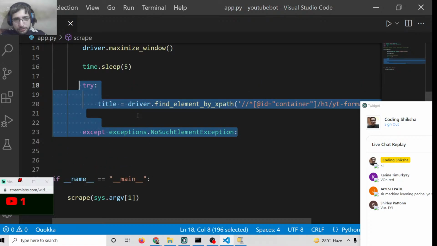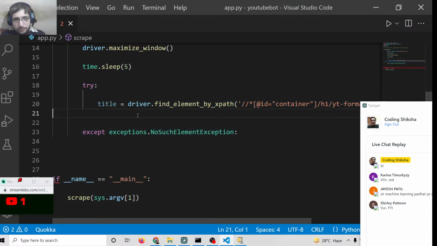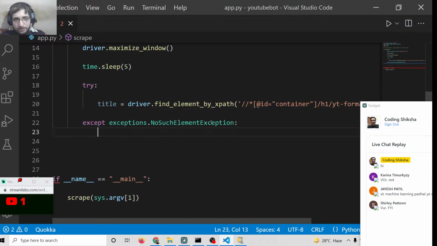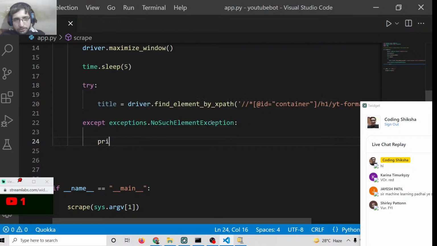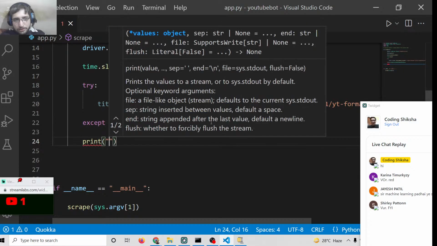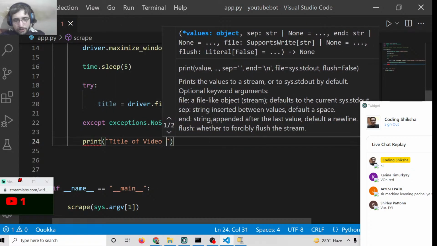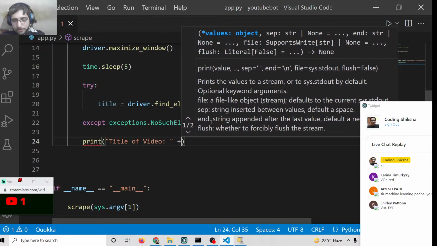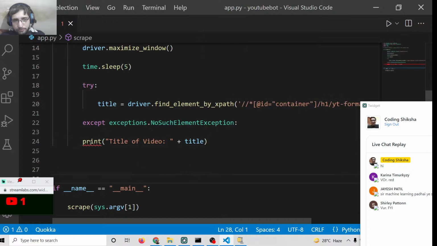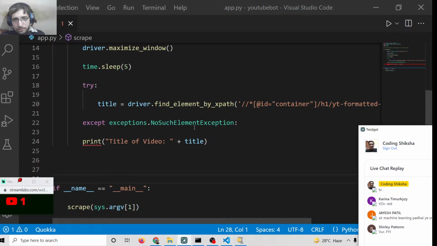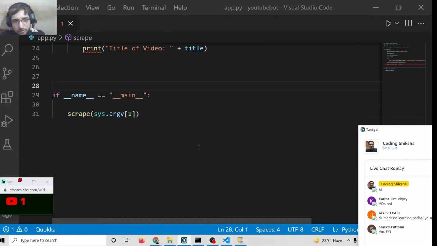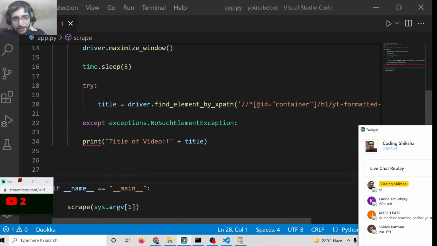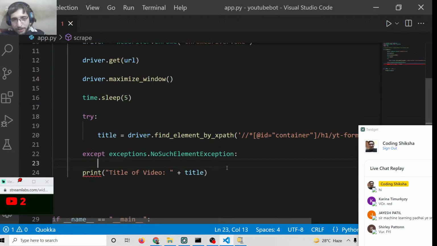And let me just paste once again. So right here, after this exception has taken place, we can simply say, sorry, here we will say print title of video, and here we will give some space, and then we will concatenate the title. So it is saying, let me see. I am just live coding, guys, so an error will take place. Just give me some time to rectify the error as well.